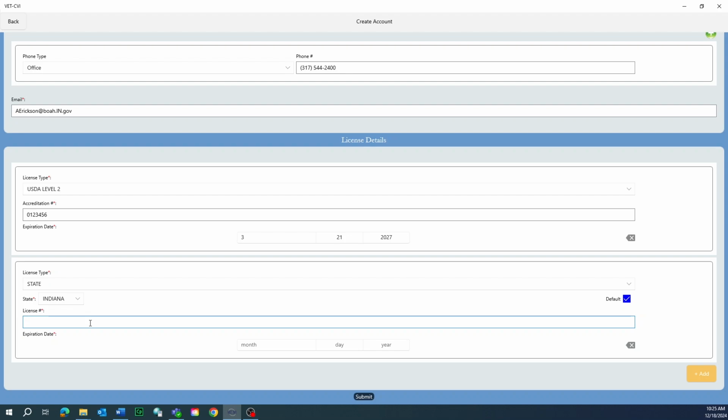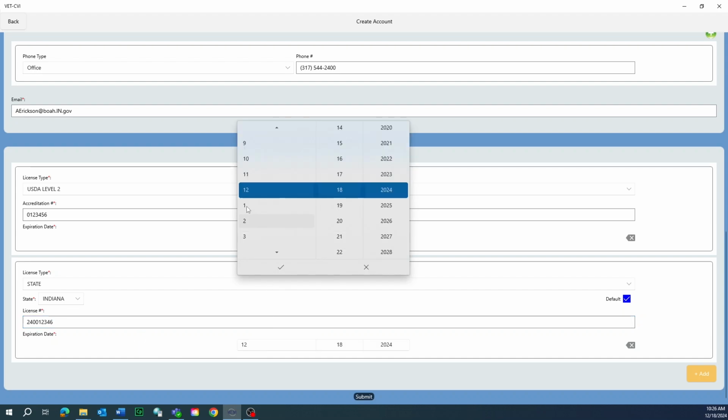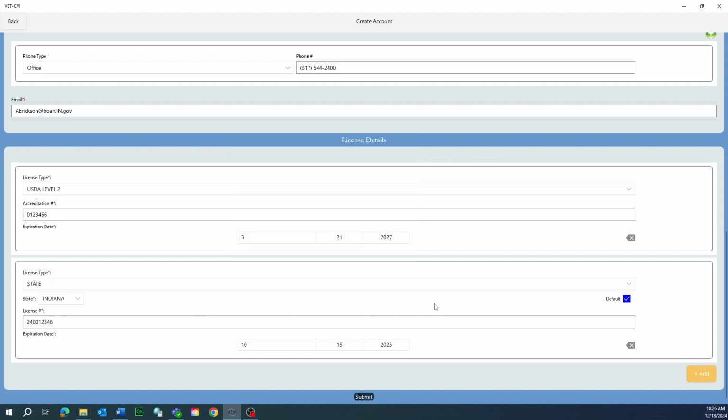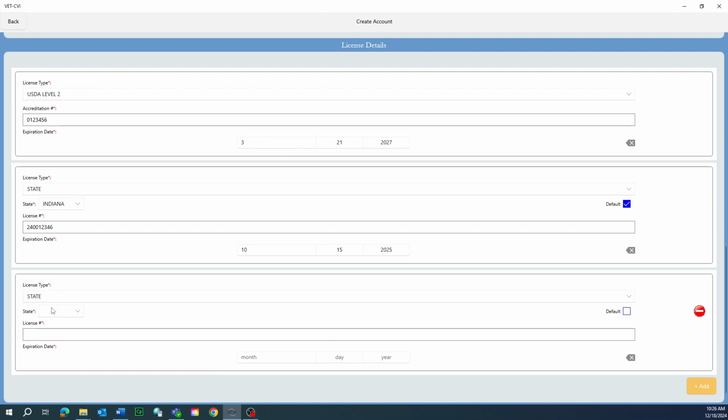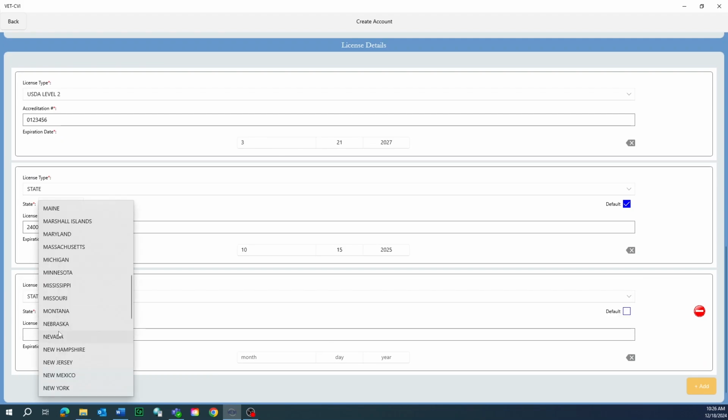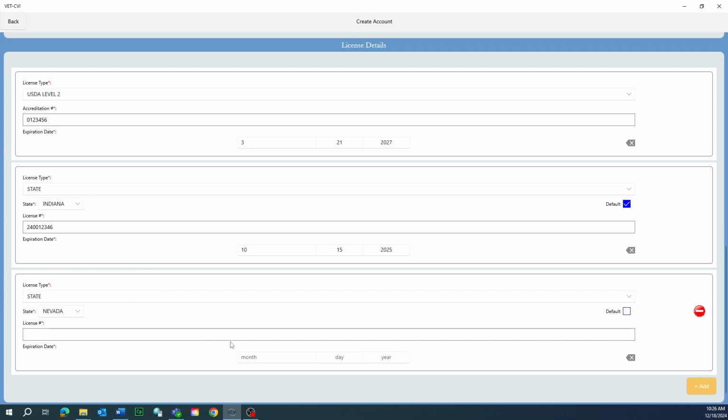If you have any questions about that, please see our videos on how to create your large animal or small animal CVI. You'll then want to enter your license number and the expiration date. From there, if you have any additional license you would like to add, you can click this yellow plus button. This will add another line to where you can select another state and enter the information for that state.